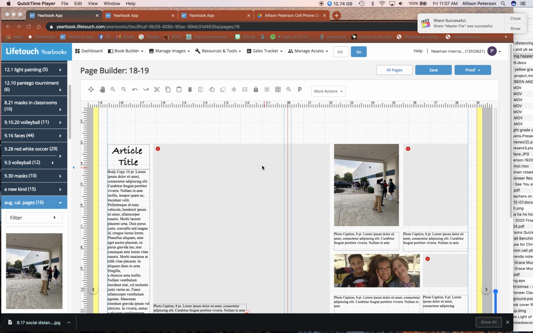All right, this tutorial is how to do a sports or club layout video. And so I'm going to jump onto something that we haven't even done, we haven't even taken pictures for, which is basketball, but I'm going to use that as an example.